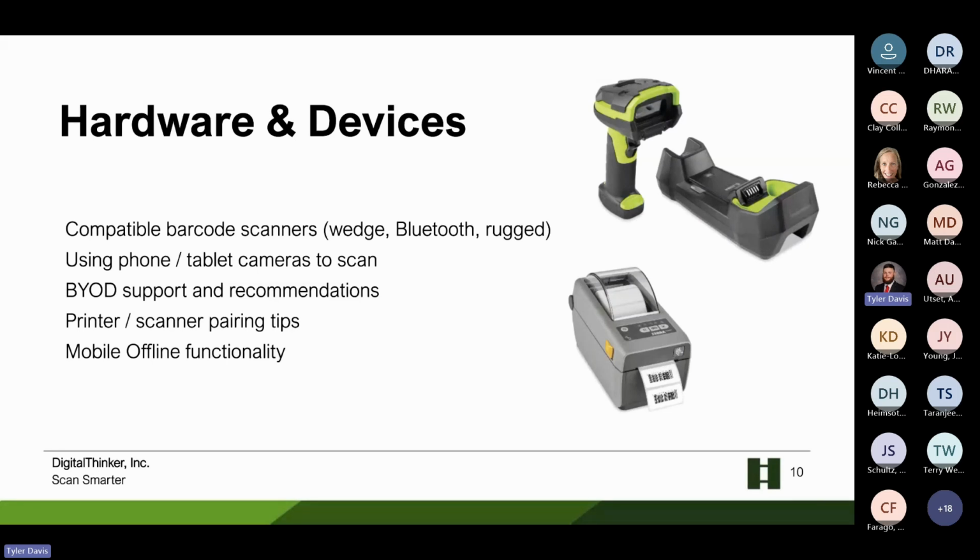For printer and scanner pairing tips, the most commonly used are your Zebras, your Dymos, Brothers. They integrate pretty easily. As far as pairing goes, as long as they're on the network, you're pretty good there. And if you have the option to adjust your print quality, definitely recommend keeping it a little higher, right? Smudgy or blurry labels sometimes don't scan, and that can cause frustration.